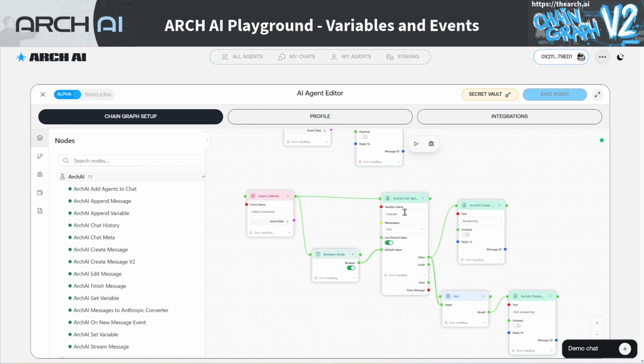For reading variables, I use the ArchAI get variable node. With the variable name field, I enter the name of the variable I want to read. In this case, the isAwake variable. Choose the namespace of the variable. This is the same namespace you use to set the variable. And you can choose to use a default value if the variable does not exist. In my example, I use true as a default value.